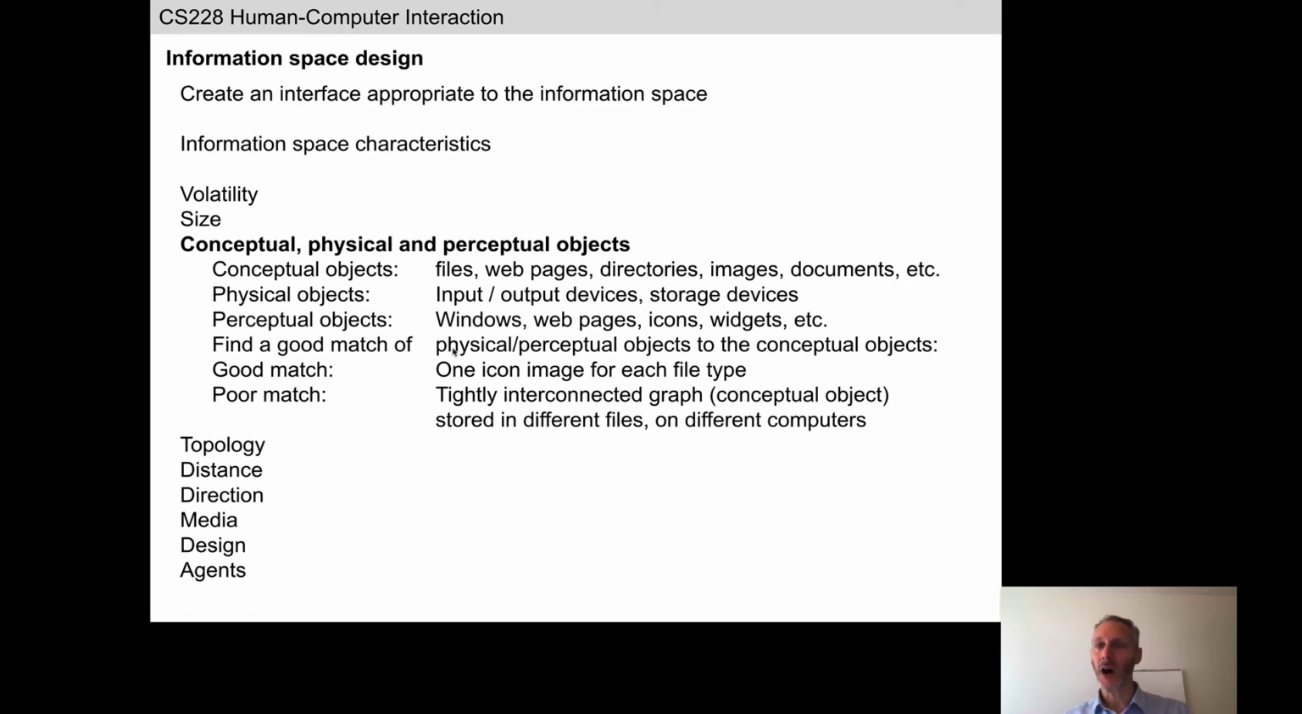Okay, so as always, we're trying to make a good match between the physical objects, or the things on the front of the interface, and the conceptual objects behind the interface. Sarah, I think, already mentioned a good example of that earlier, which is files and folders. So that makes sense. There are physical files and folders, and we have a visual representation of files and folders in a GUI. So that's a good match. It is often easy to get trapped in a poor match.